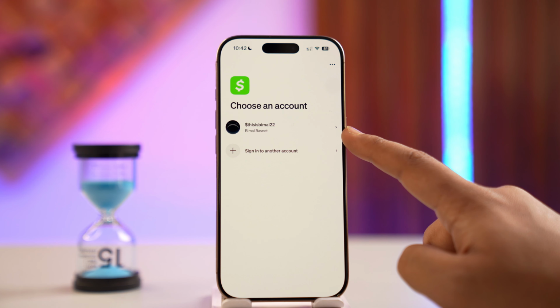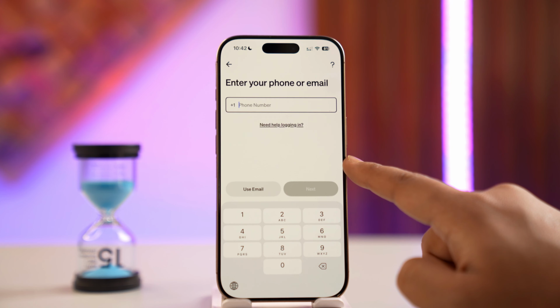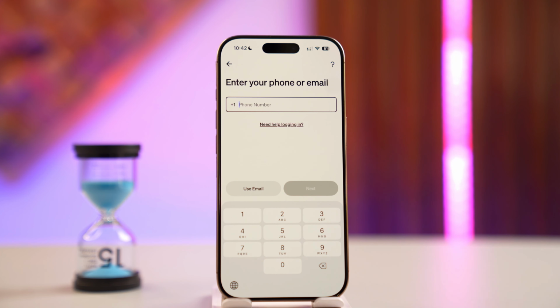If that doesn't, there could have been some kind of issue with your account. If you have your login information saved, try to re-log in or tap on sign into another account. Sometimes it could be that you're entering incorrect credentials, so make sure that the phone number and email address that you entered is correct.